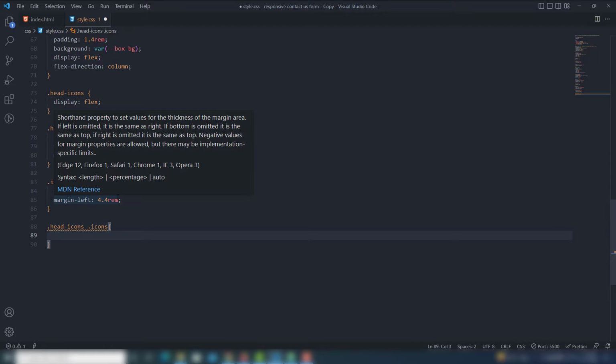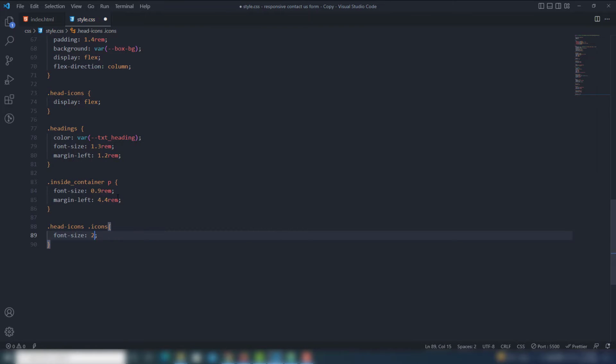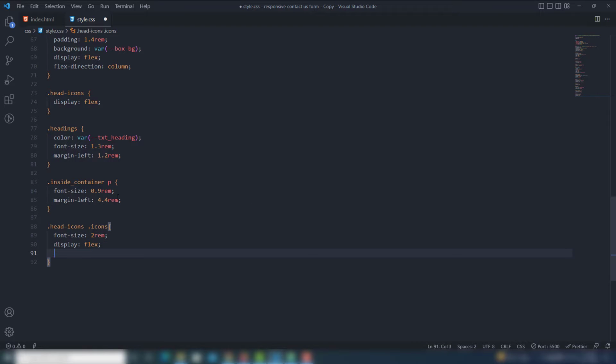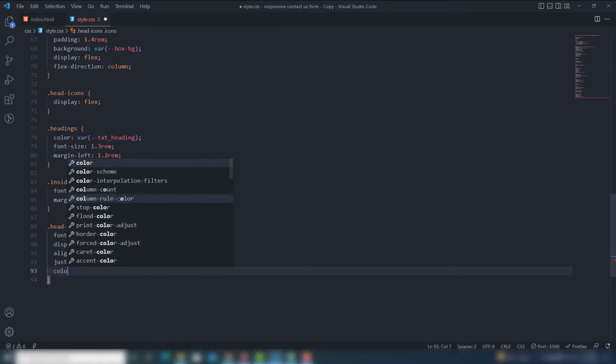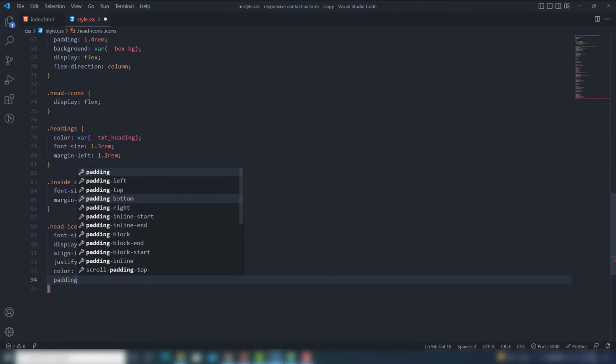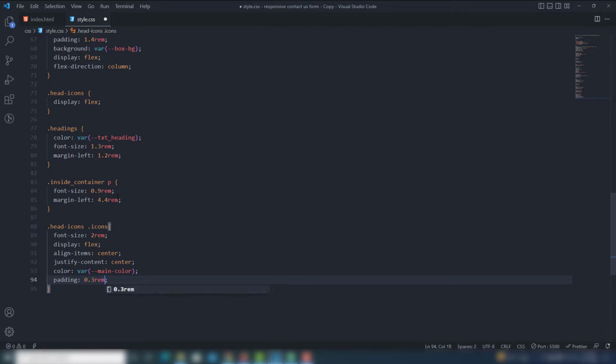In the icon class, I'm going to use font size will be 2 rem, and I'm going to use display flex, align item will be center, justify content I'm going to use center, color will be our main primary color, and padding all sides 0.3 rem.